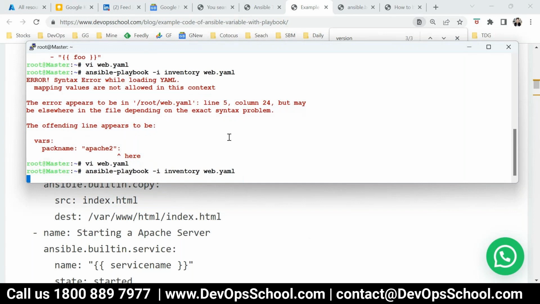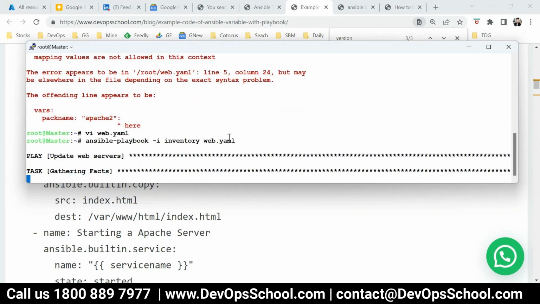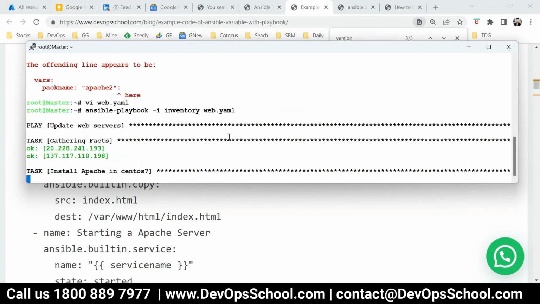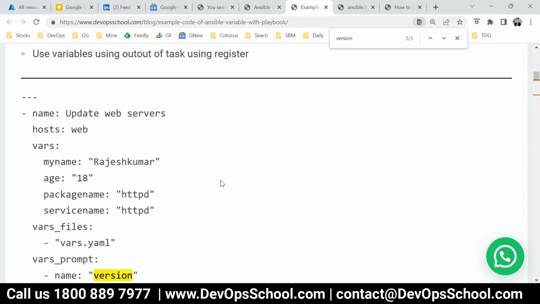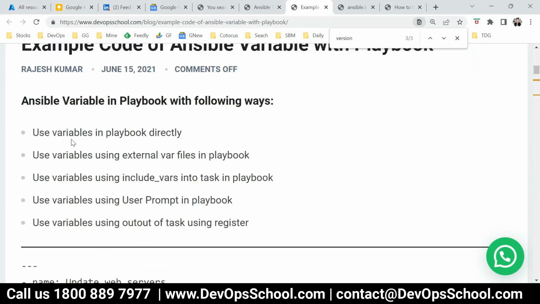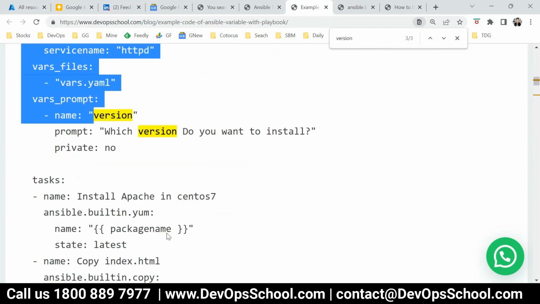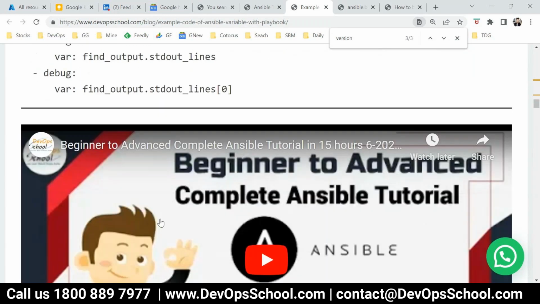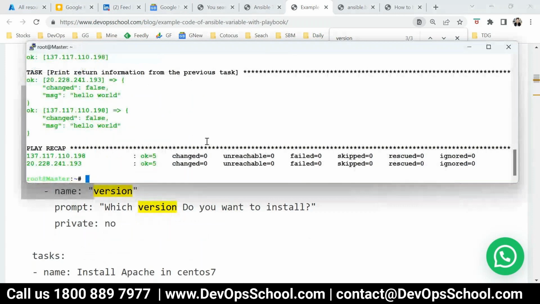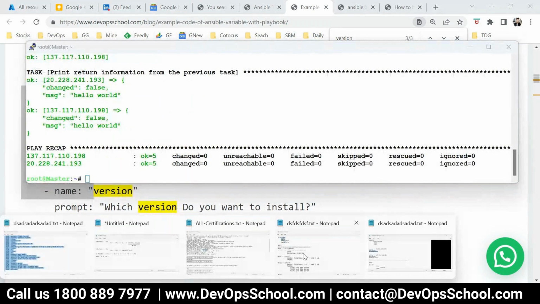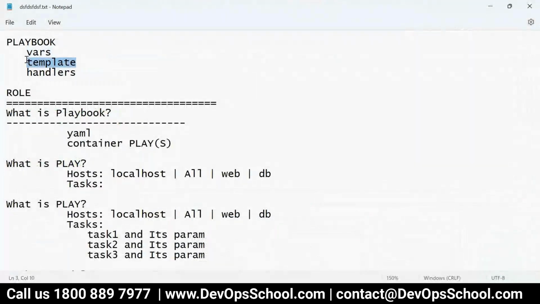So this is something you can do. This tutorial will help you in a better way. All the variables in a playbook, all types of variable, I have shown with one example. Now that we have discussed variables, what is a template?